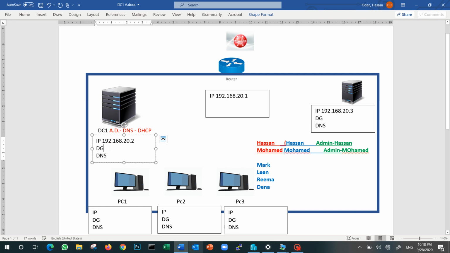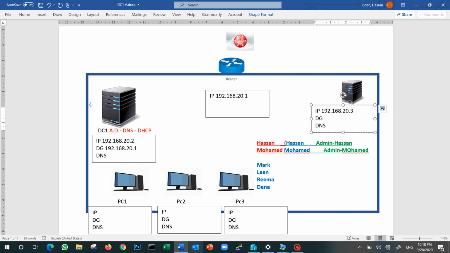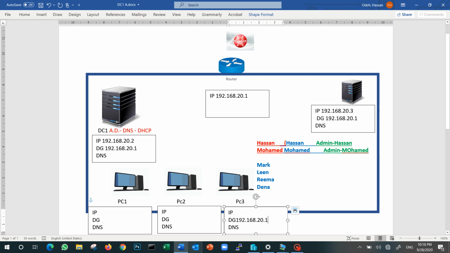Good. Now, what's the default gateway? The default gateway always, always, always will be 192.168.20.1. It is the IP address of your router. So whether it is in domain controller 1 or in domain controller 2, PC2, PC3, all of those machines will have the same default gateway, because the default gateway is the router that will let me out of my network.